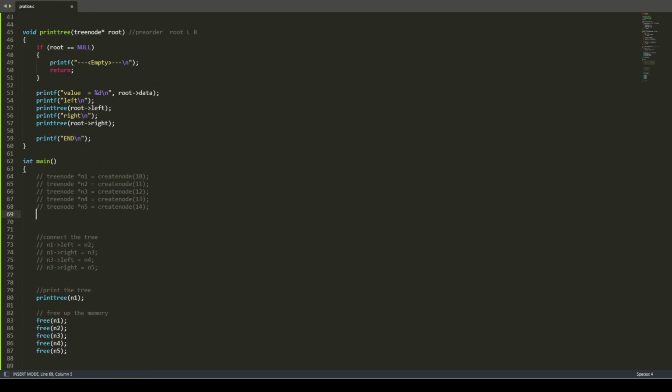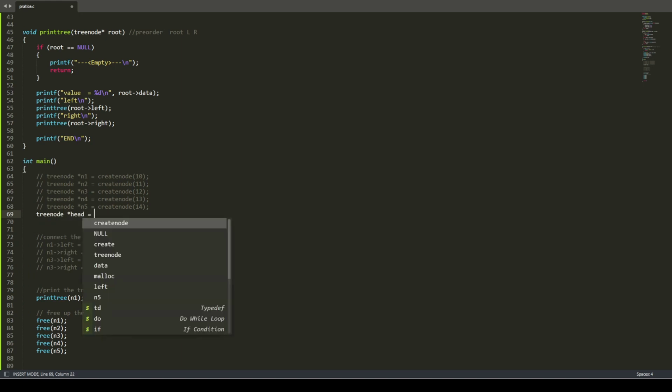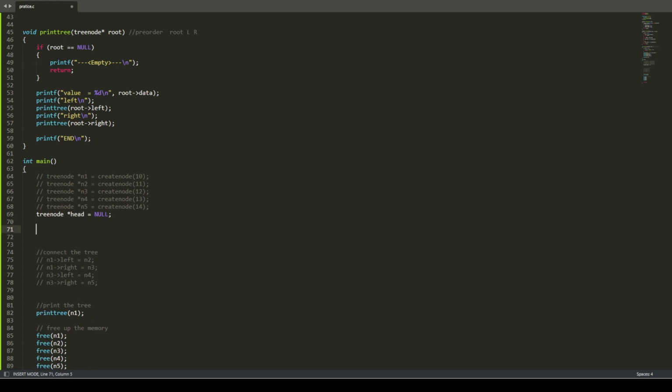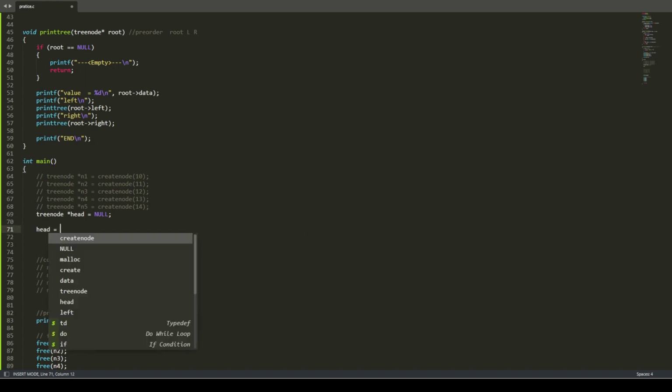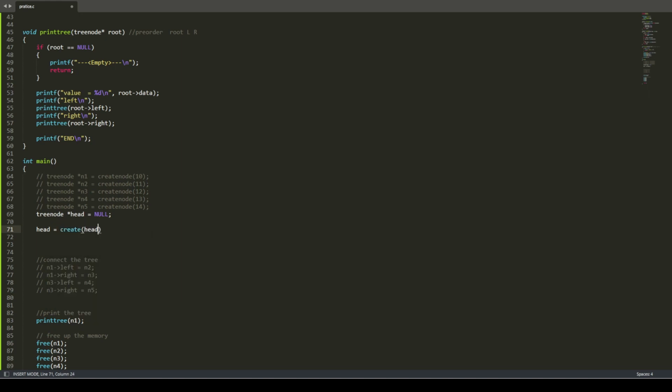So what we are going to do, first of all we create a null tree node, which is head equal to null. Okay, simple. After that we take a head node which is equal to create, pass to the create function head and our data. Suppose our data is 10. Okay, so this is simple.